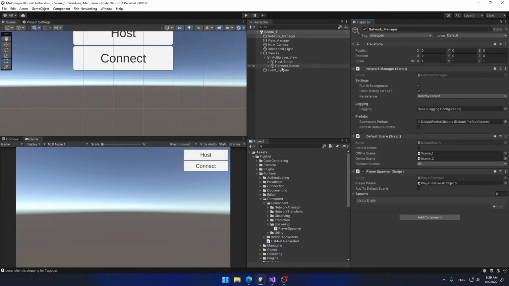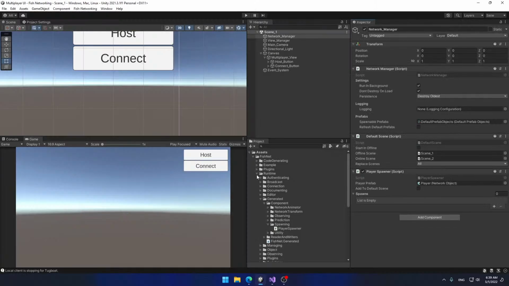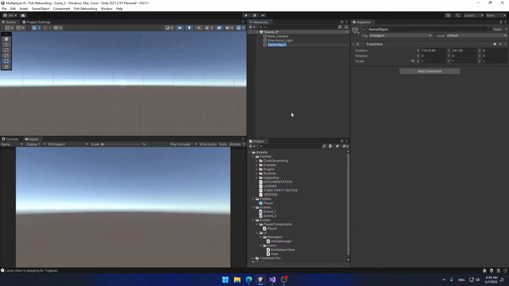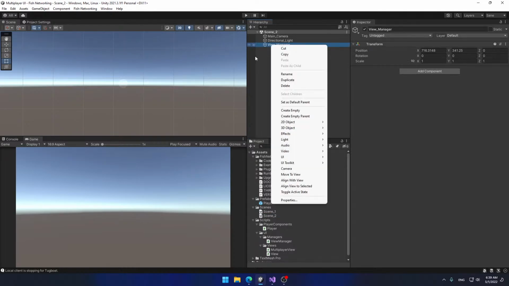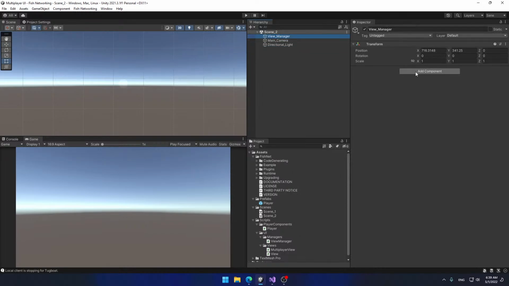Okay. Oh, excuse me. This is a very dumb mistake. This is because we didn't add a view manager to our second scene. Now let's go ahead to scene number 2. Right click, create an empty object, call it view manager, and I'm going to set it as the first sibling. Okay. Going to reset my transform and add my view manager component.